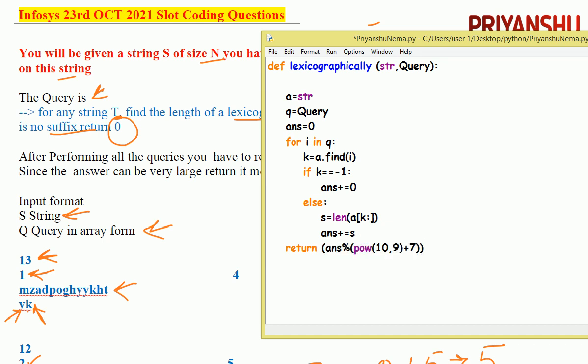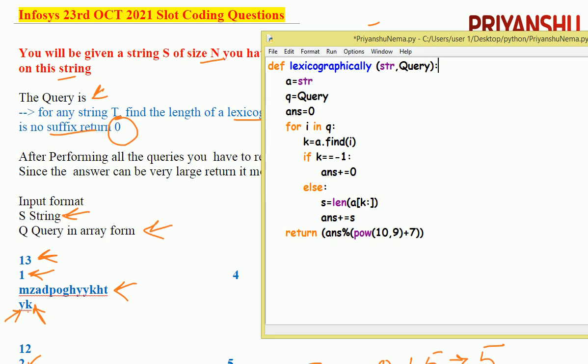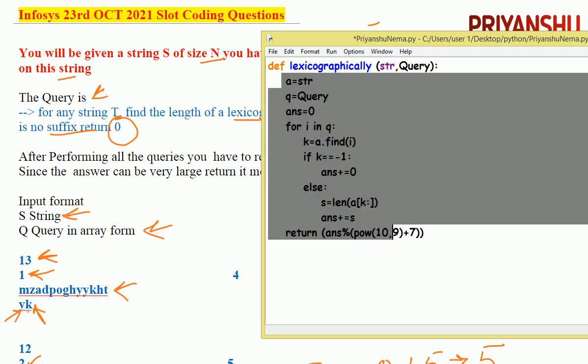Yes guys, so this is your main code. You need to write this code in your main exam if this same question is asked. Only the function name is changed. I didn't remember the function name, so that's why I just gave the lexicographically function name. If they have given some other function name, it doesn't matter. And the remaining code is the same, guys.